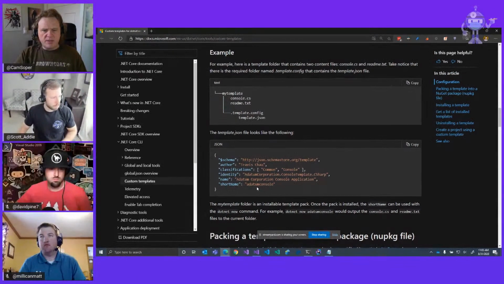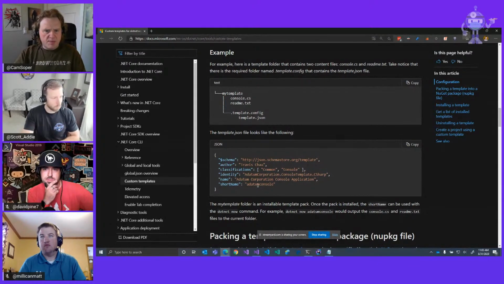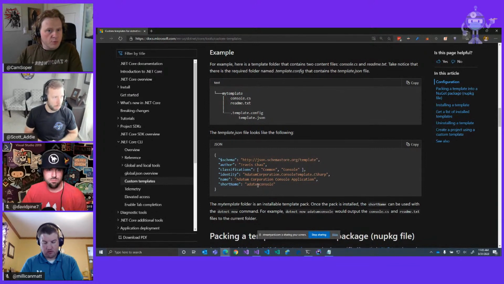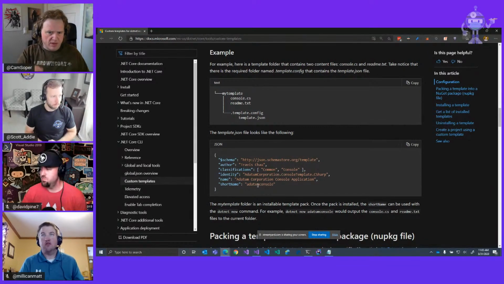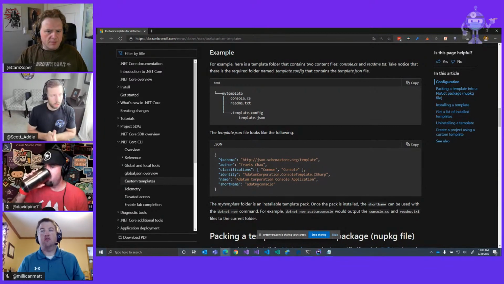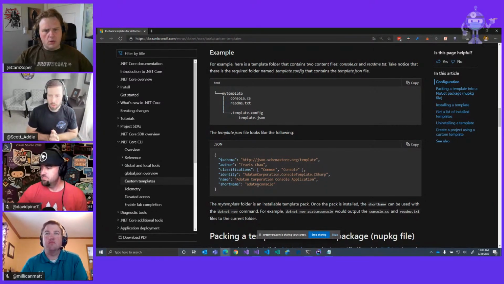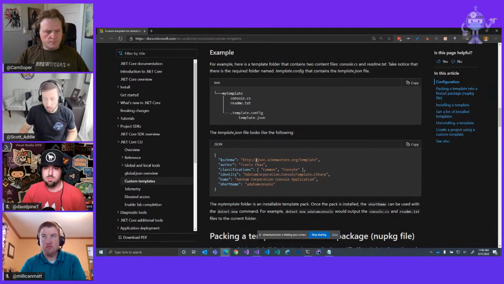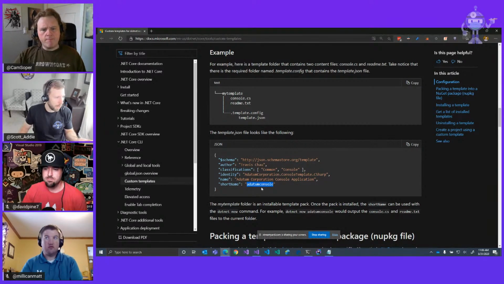So Scott, let me jump in with a question real quick. This metadata in the template.json file, does that have any bearing on anything other than what you refer to the template as in dotnet new, and what it displays in that column layout that you showed earlier? Good question. In this case, it's the way that you would invoke this template after it's installed. You would say dotnet new followed by whatever the short name value is. So what I've highlighted is what would follow the dotnet new command.